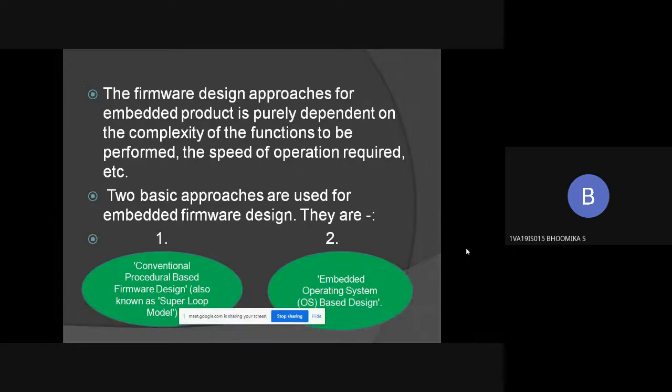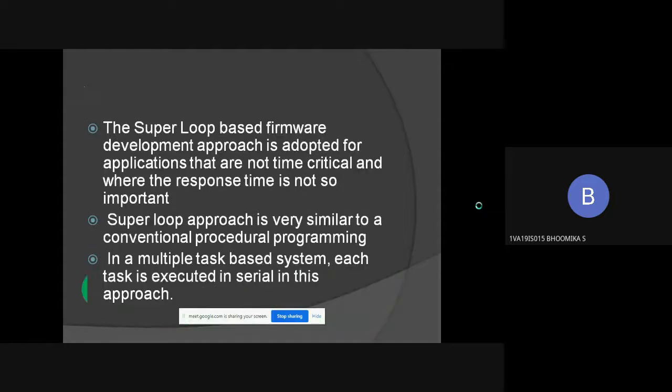The two basic approaches used for embedded firmware design are the conventional procedural based firmware design, also known as the Superloop model, and the embedded operating system based design. Now I'll be explaining the Superloop based approach.